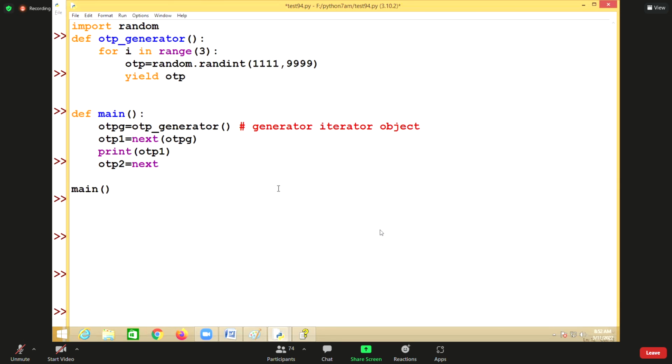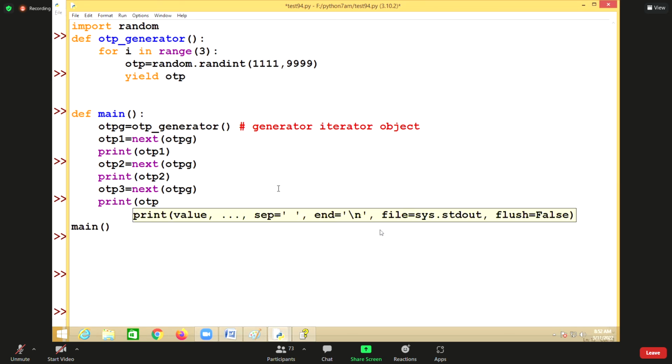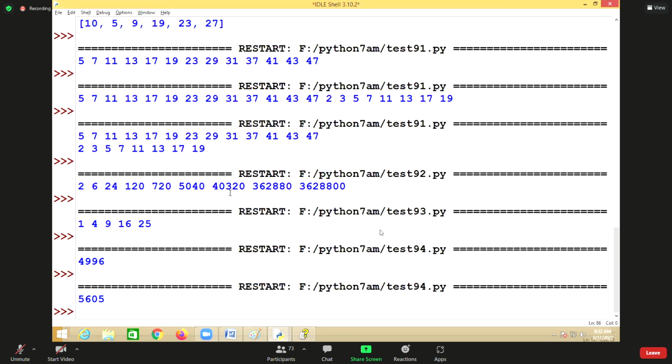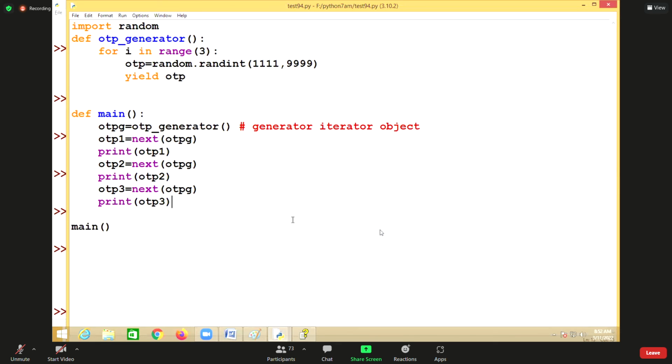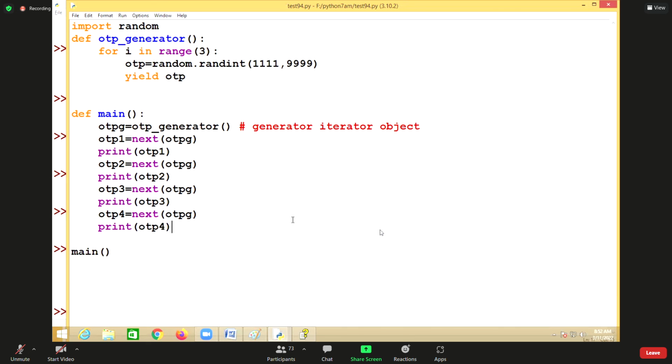You want two OTP numbers: OTP 2 equal to next of OTP generator, and print OTP 2. If you want another OTP number, OTP 3 equal to next of OTP generator. Your OTP generator generates 3 OTP numbers. But can I generate one more OTP number using this? No, because the iteration is exhausted. Your iterator generates only 3 OTP numbers.